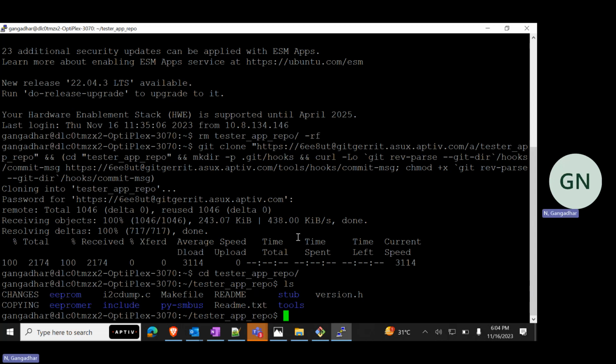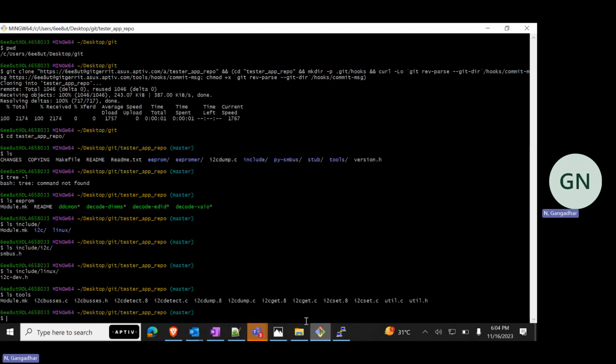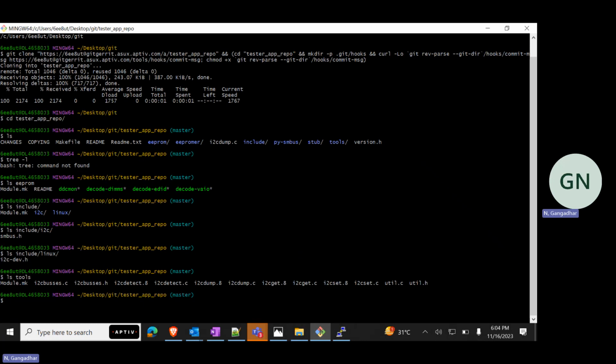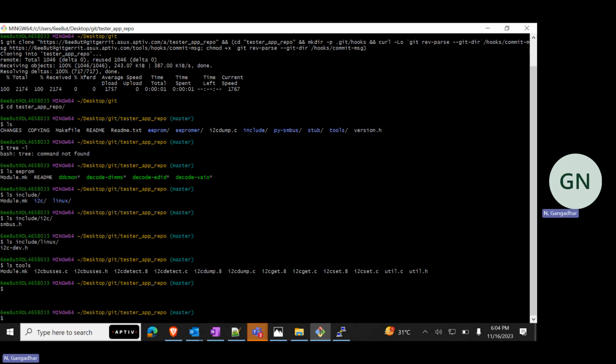I'm more comfortable working on a Linux system compared to Windows. So I will be using the Linux system, but whatever git commands I run on the Linux system, you can run the same git commands over here on the Windows system. The same commands apply over here as well on the Windows system.